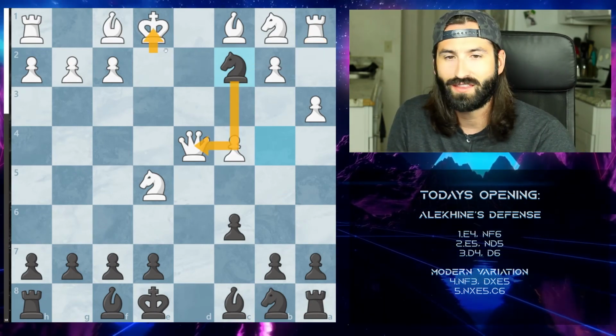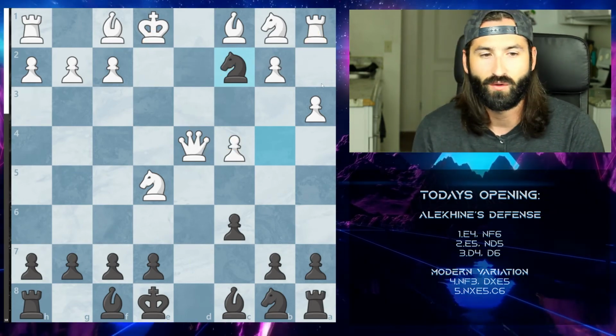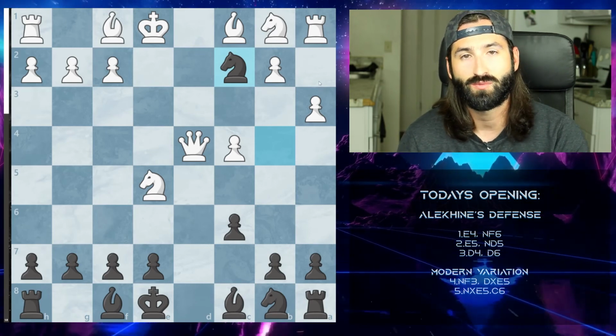There was a game where I literally got this, took the queen. For some reason after that, the king went back and I just brought the knight back out and took the rook. And from there, they just resigned right away. So it's a nice little trap to know up your sleeve, especially when it comes to inexperienced players that never see the Alekhine's defense.